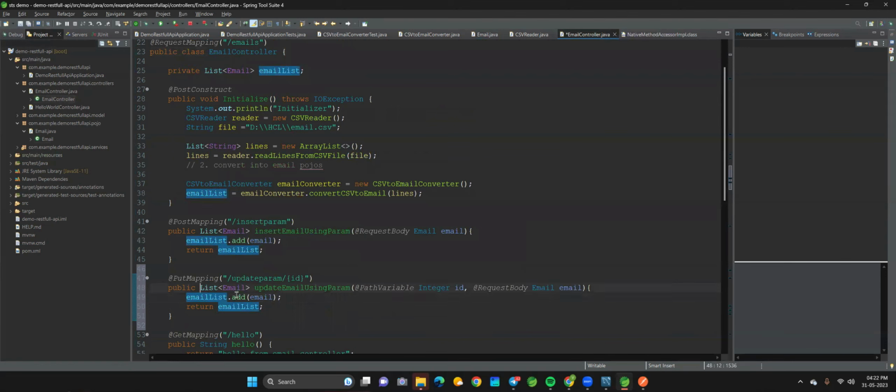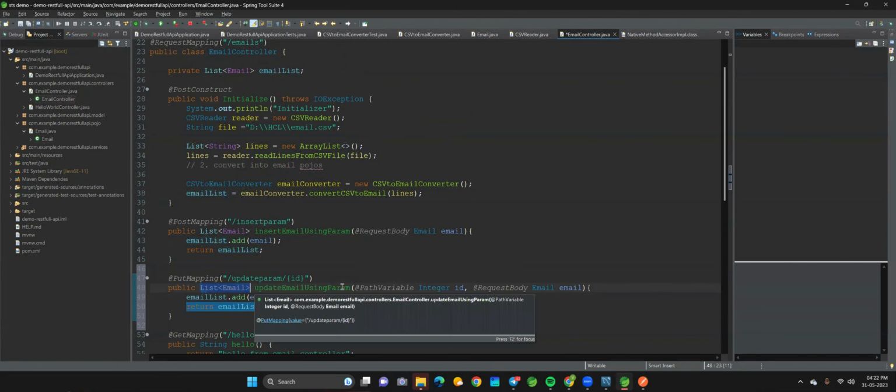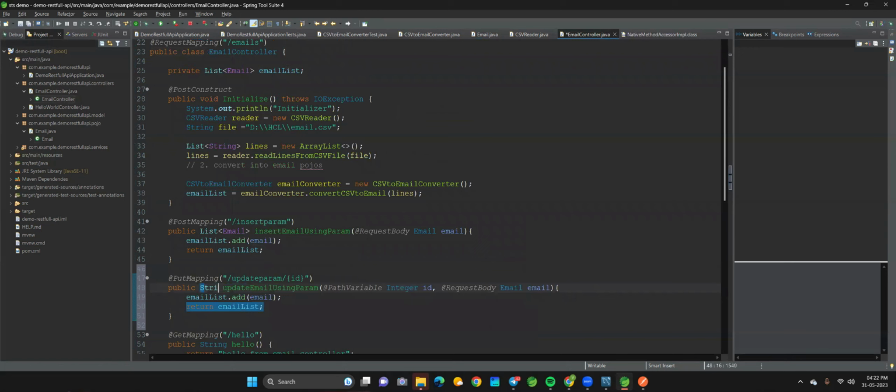Okay, so for better readability, I am going to return the string as the return type. I will tell you why. We will see how to use response entity and all, but not now. Message is equal to some message we are going to send.